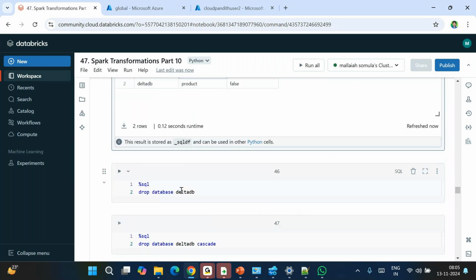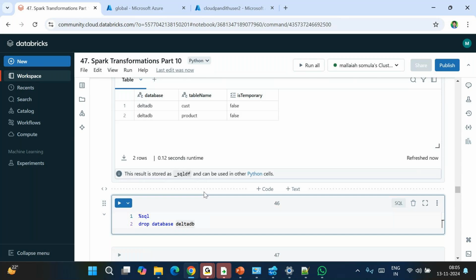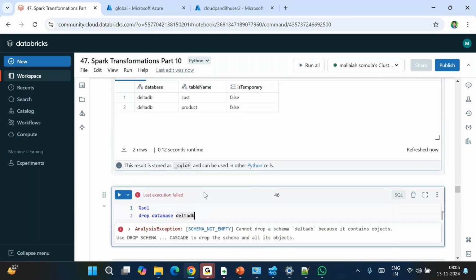Now drop database DeltaDB. I am trying to drop the database DeltaDB. Will I be able to drop it or not? Can you guess? Yes, we can drop. Yes, we can drop the database. What is it saying? What is the error? Read it.